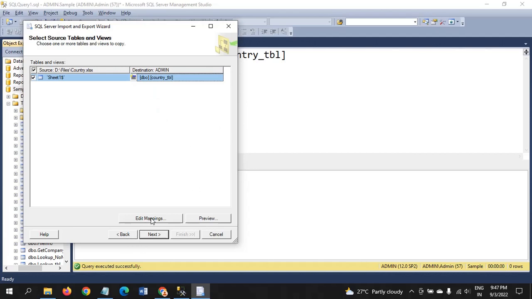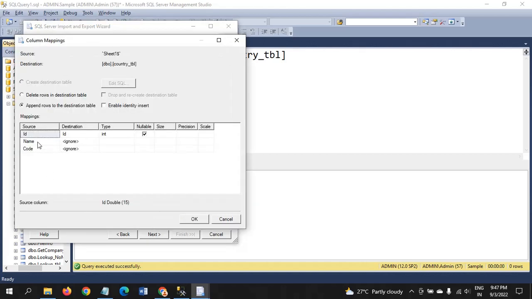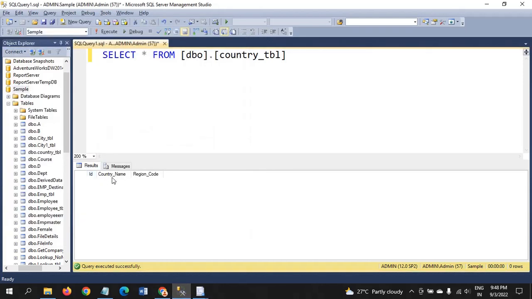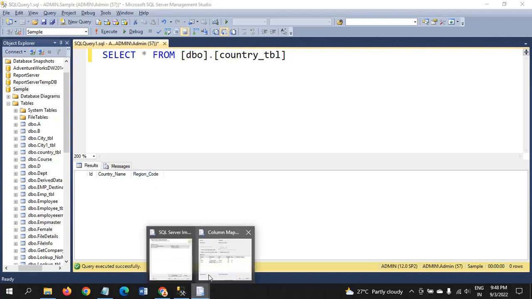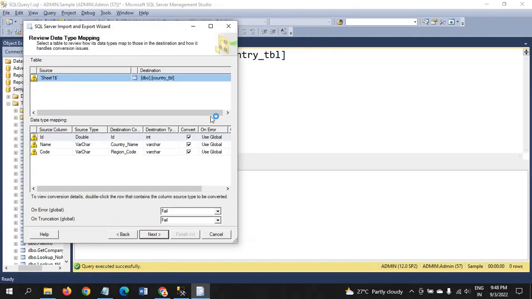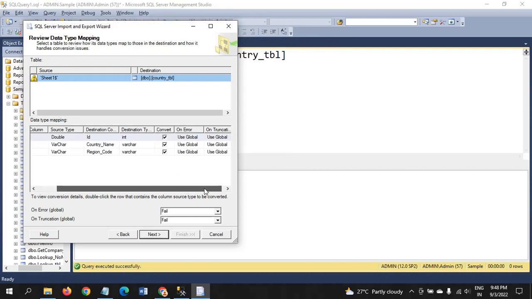If you want to do some mappings, you have to go to edit mappings to check the names of the columns. See here, ID, name and code are in the Excel sheet. In the destination it's different. ID is the same. Country name is there in the SQL table, and the region code is also there in the SQL table. See here, ID, country name, region code. So I mapped all these accordingly. Click OK and go next to type mapping. Everything is ticked. You check this one. There is no change in the data types or data lengths also.